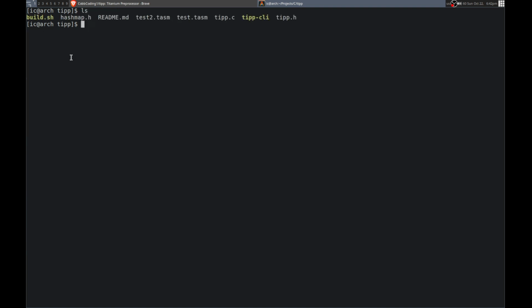It does require the hash map. So yeah, you need both of those for now. Once I implement my own in the future, then you won't need that, which is a good idea. But I don't want to do that right now.